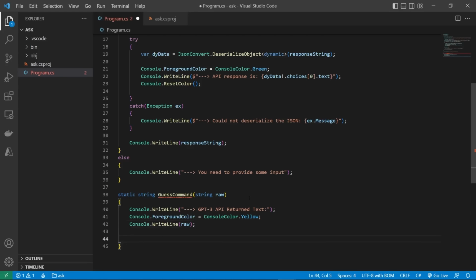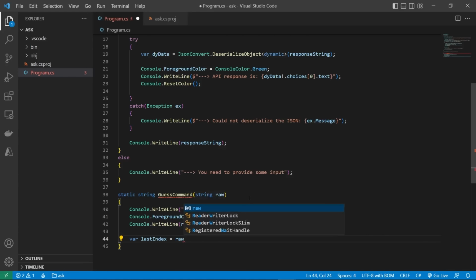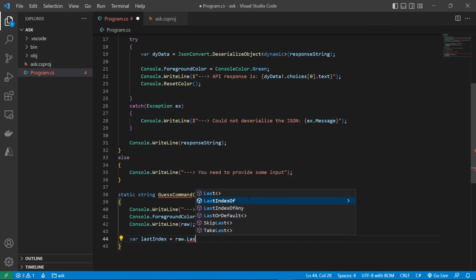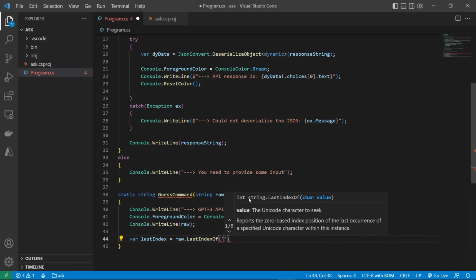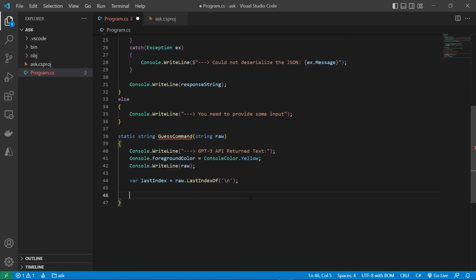Excellent. And then our methodology for isolating it, as I said, is super simple. We just want to isolate the last line of the body, and the way I'm going to do that is just to get the index of the last new line character. So using our raw string, we'll get the last index of, and we'll just look for a new line character. Now, if there isn't a new line character, I think it returns 0 or whatever, I can't remember, it doesn't really matter. Anyway, this routine will just return the string.